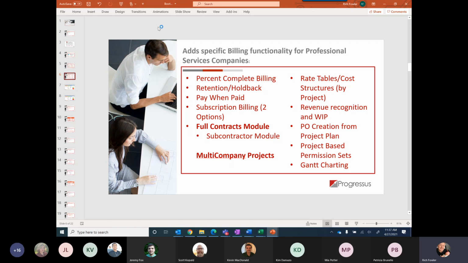Subscription billing in some of our verticals, I'm going to talk about in a second. Our subscription billing options, and we have multiple, can make it very simple. If you're very simple, or if you're more complex, can simplify the complex. Very simple to do. Tasha's going to show you both options, and you'll be the expert on both of those very quickly. We have a full contract and subcontract module. That's a huge difference, a huge addition to Business Central.